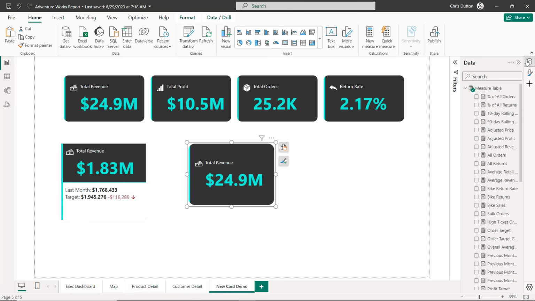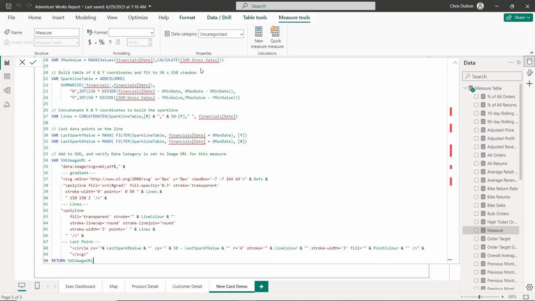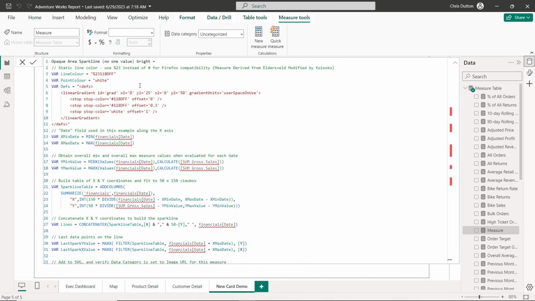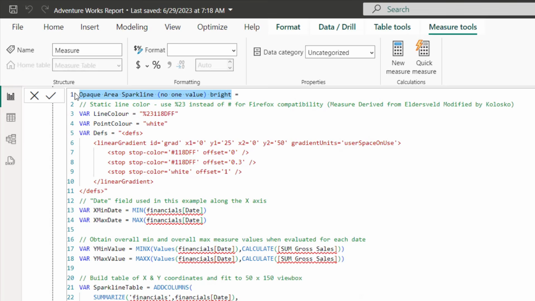So let's go to data, add a new measure, and I'm just going to go ahead and paste all that code in. You can see it looks really scary. We've got a bunch of errors, but don't worry. With a little bit of deductive reasoning, we can modify this to do exactly what we need. So let's go ahead and change the measure title to something like revenue sparkline.